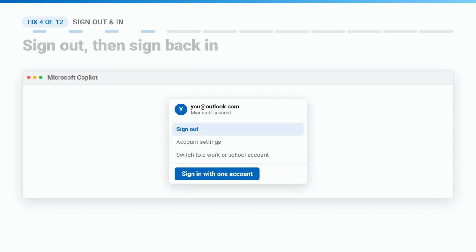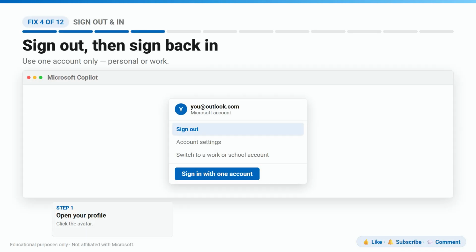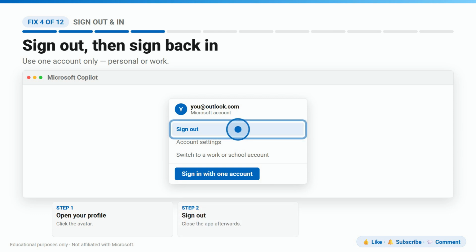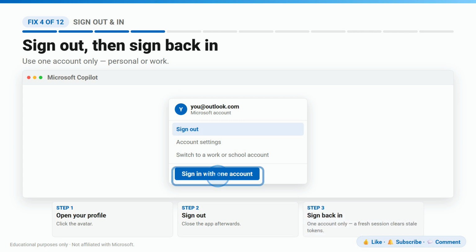Sign out of Copilot completely and sign back in with one account only. Use your personal Microsoft account for Consumer Copilot or your work account for Microsoft 365 Copilot. A fresh session often clears stale tokens.